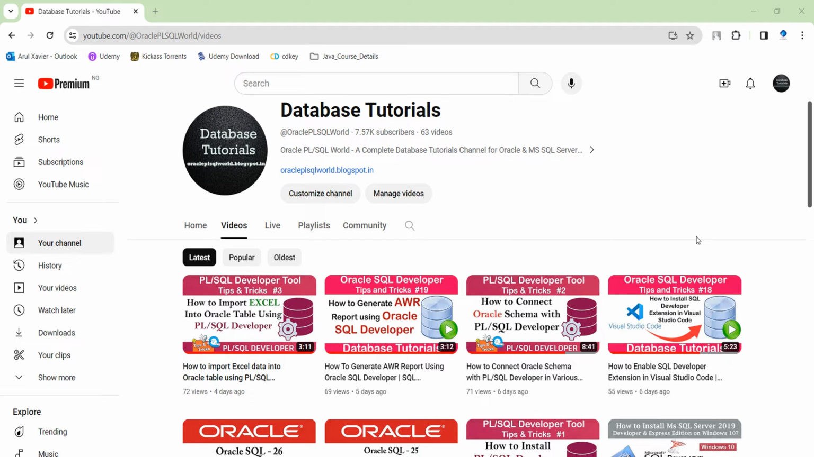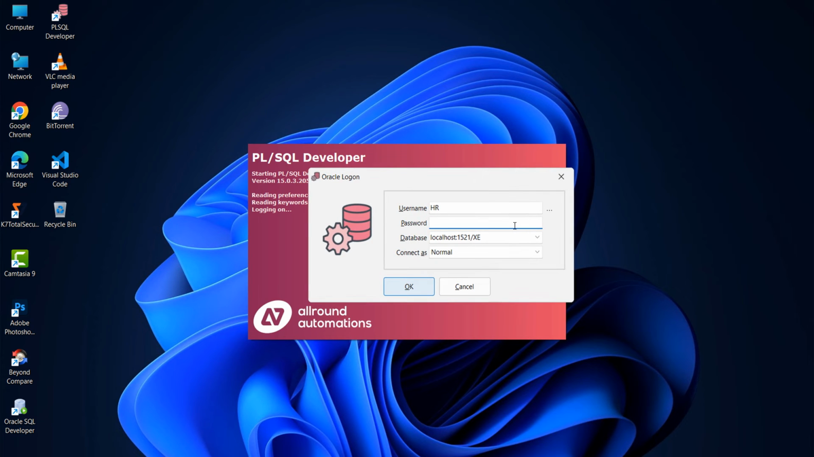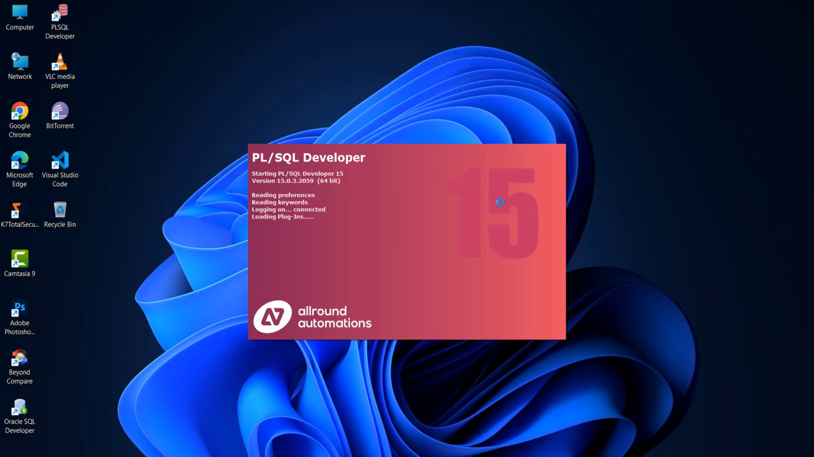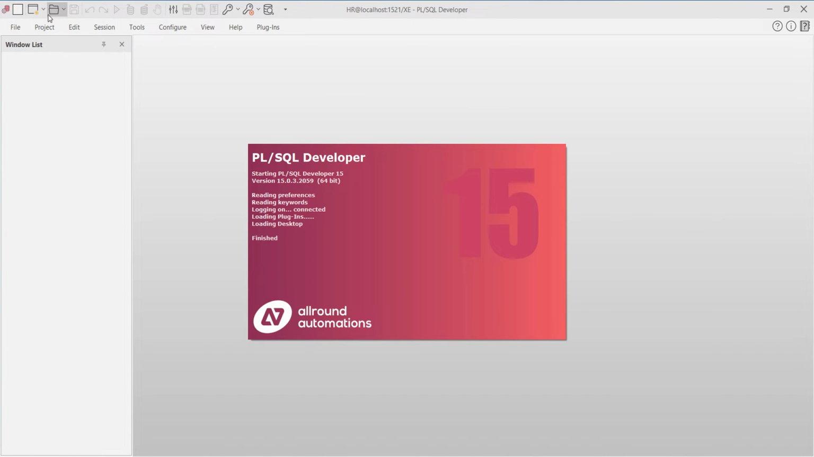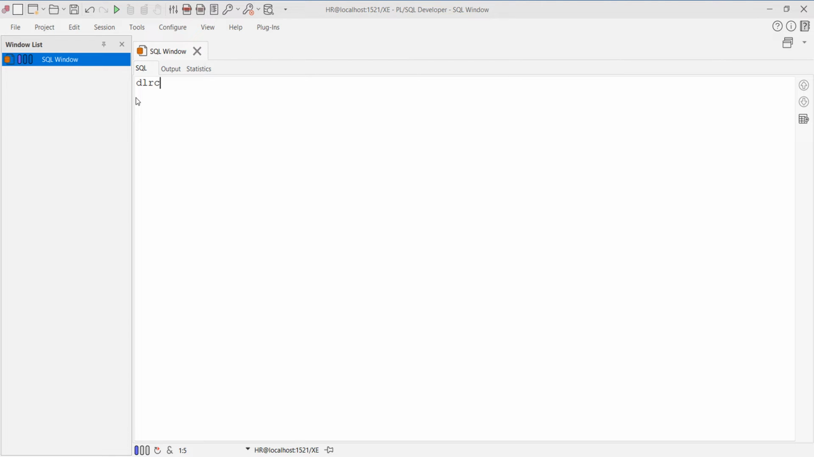In this tutorial, we are going to see how to export a result in Excel or CSV or SQL format by using PLSQL Developer Tool. First of all, open your PLSQL Developer Tool. So connect the schema you want to. And I wanted to export my result set in Excel format first.